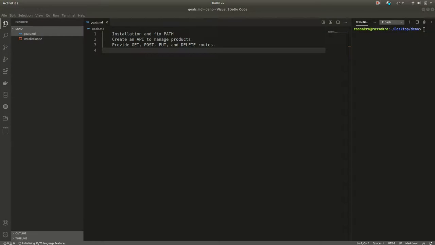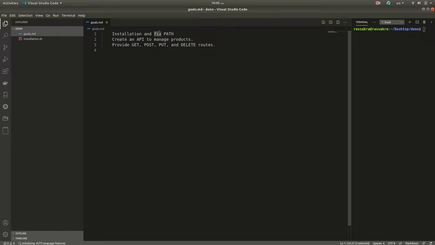So our goals for today: the first step is the installation of Deno and adding the Deno path to bashrc in our Linux distribution. The second is the creation of the API to manage products. Finally, provide GET, POST, PUT and DELETE routes.